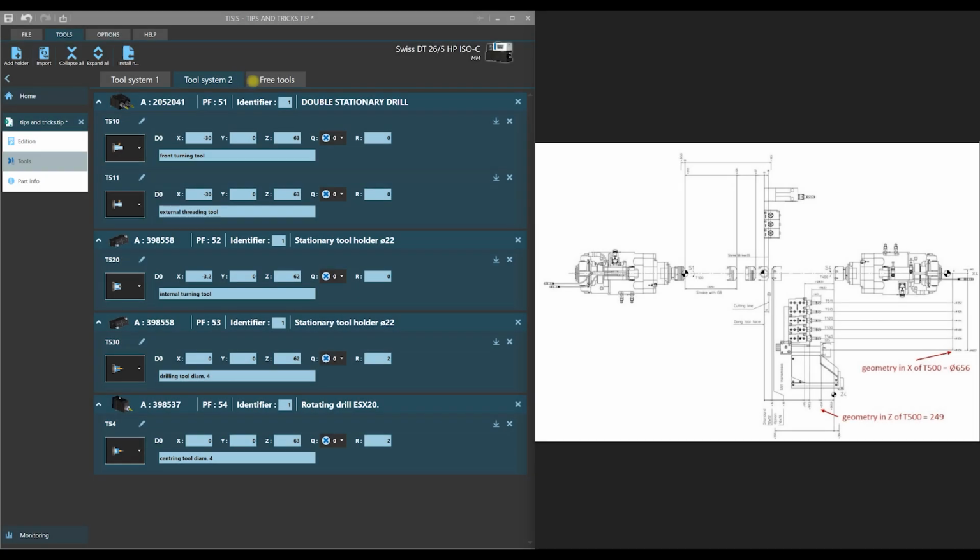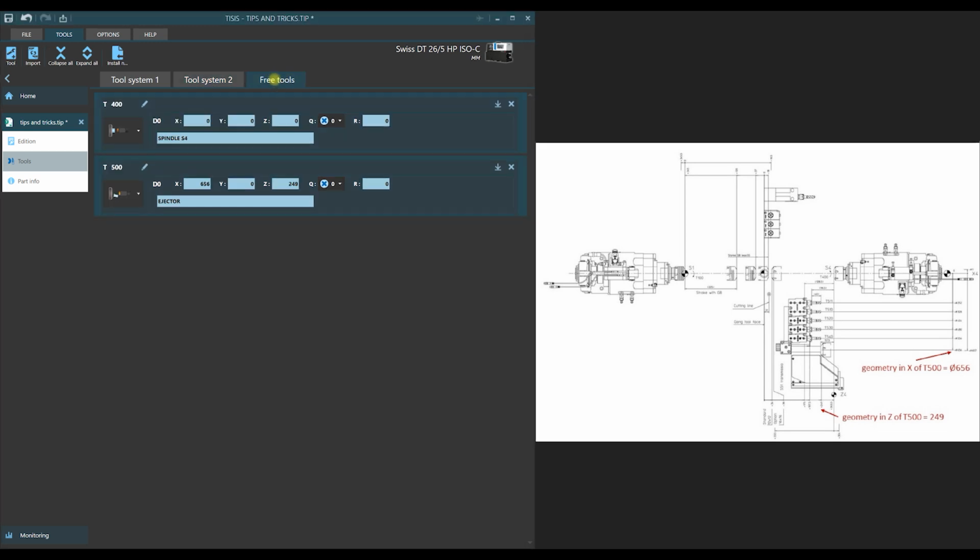Surely you've noticed that there is third tab in our tool catalog, free tools. Let's open it. Free tools are tools which are not assigned to any support. And here you see two special tools. The first one, T400, represents back spindle. You see here in the kinematic drawing T400. It is our back spindle.